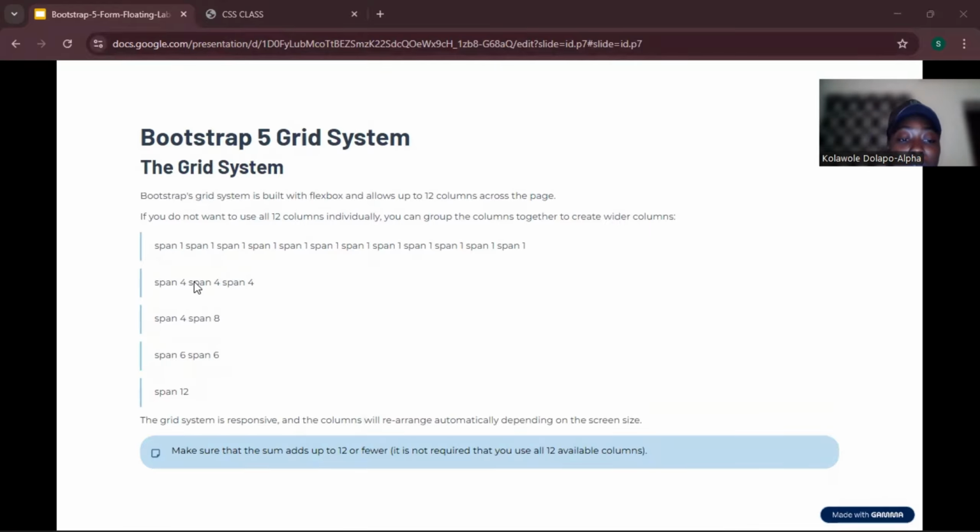In this place, we have 4 plus 4 plus 4, which spans up to 12. Then we have another one, 8 plus 4, 12. We have 6 plus 6, 12. And then we have the initial 12, which is the full grid.